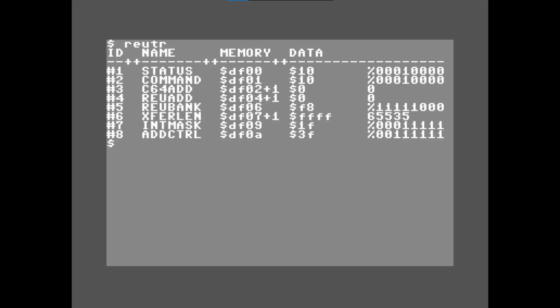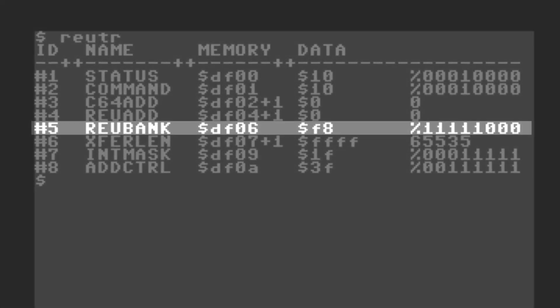Let's take a look at REU bank. Notice that bits 3 through 7 are all ones. On the 512K model, that means that these bits are completely not used. Only bits 0, 1, and 2 will affect which bank is being pointed to. Because of this limitation, we will use this to our advantage to determine how many banks exist in the RAM expansion unit.